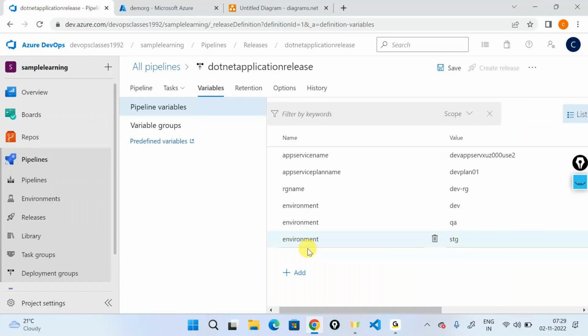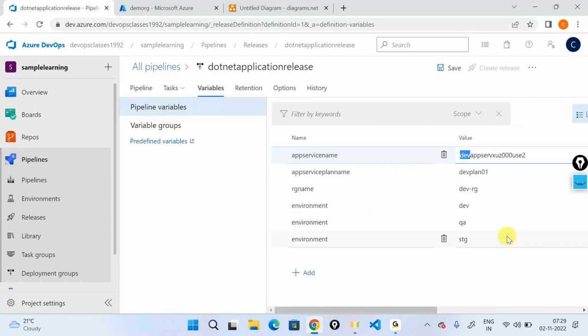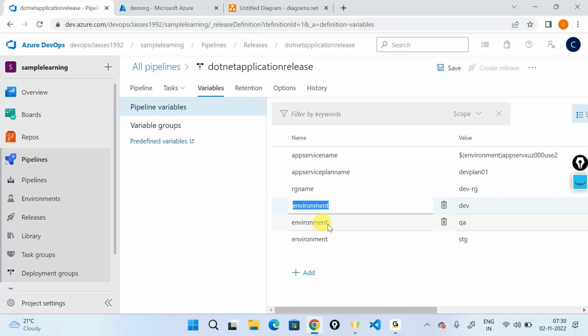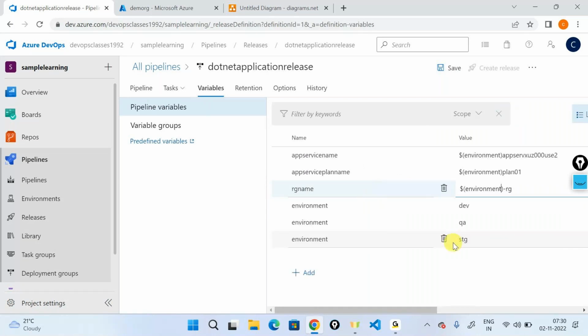And what I'll now do is, instead of saying this is dev, I can call a variable inside a variable, meaning you can say it is dollar environment. I'll just copy this environment value. I can say dollar environment plus whatever is the name of your app service. I can change this to dollar environment plan 01. I can change this to dollar environment hyphen RG. What this does, and very importantly, is that now these are generic variables.